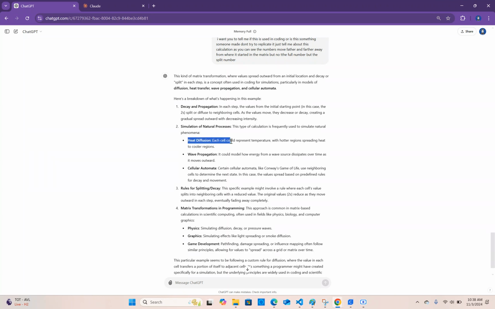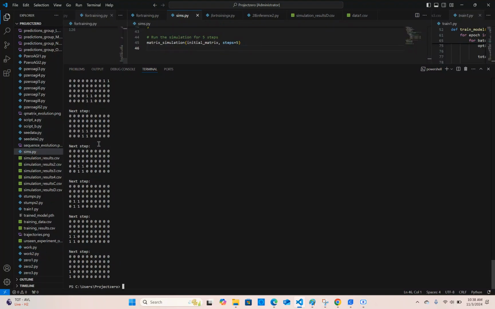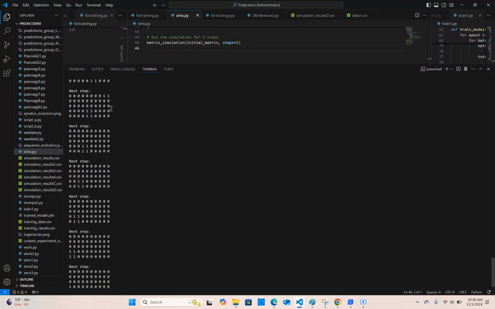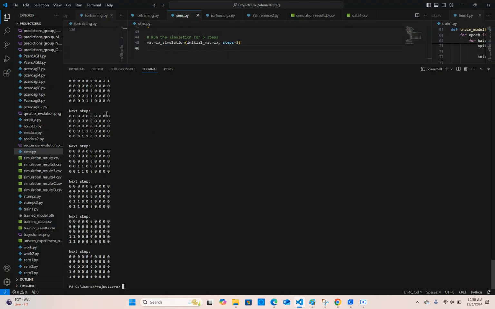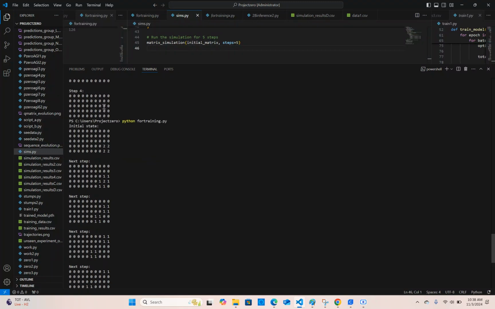Can you give me an example of something like this? Rules for split and decay. Okay, so it's basically splitting decay in a matrix, or whatever they're using it for. My intention was security purposes, putting different digits in there to lock different codes and numbers and different systems like that. And I was just training the data.